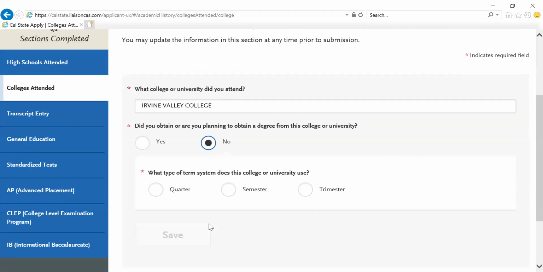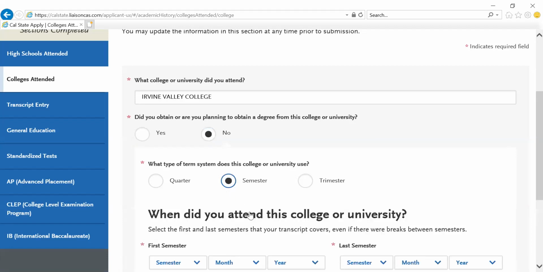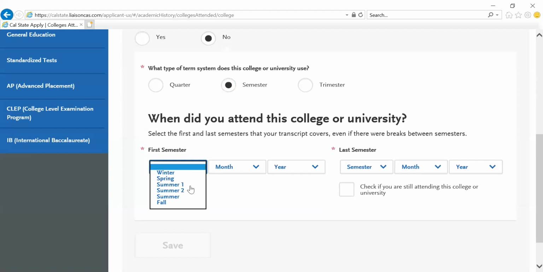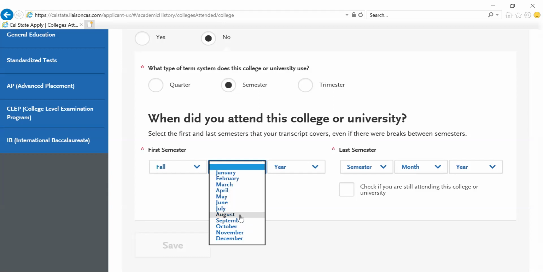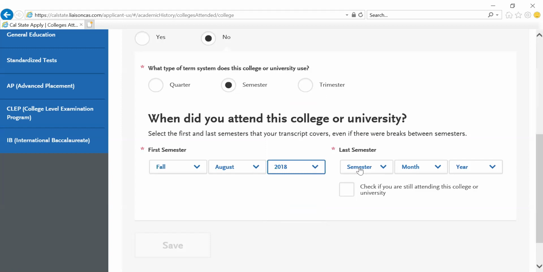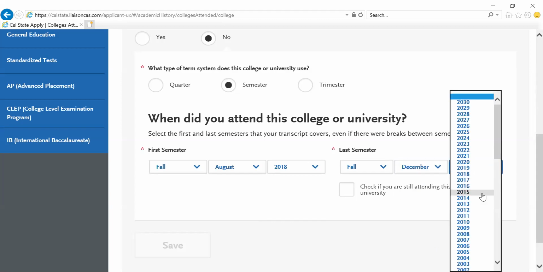And then it'll ask you what type of term system. So we'll just say semester. Most colleges are semester. And then when did you attend this college or university? So I'm just going to make up a date here. I'm going to put fall, which usually starts in August 2018, going through to fall. We'll just say fall 2020. So the fall semester ends usually in December, so I'll just put December 2020.